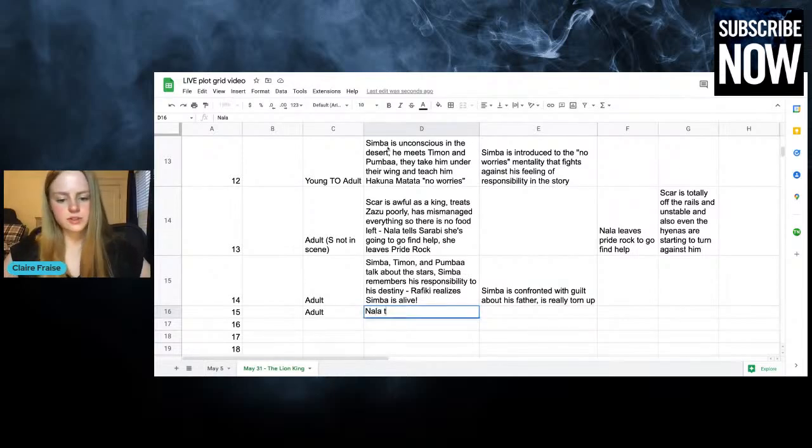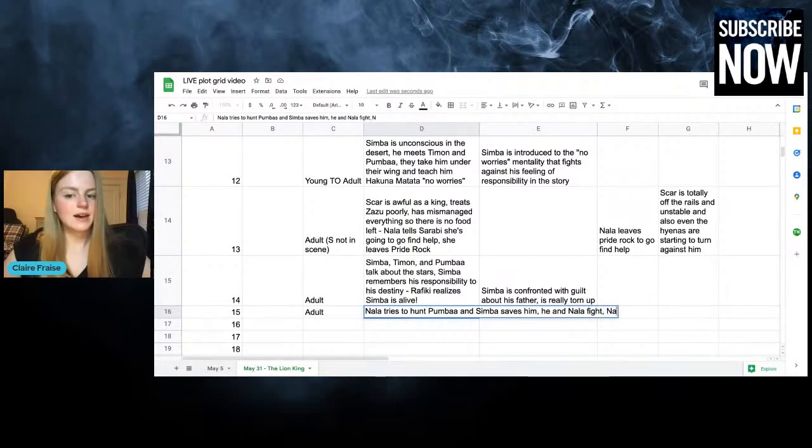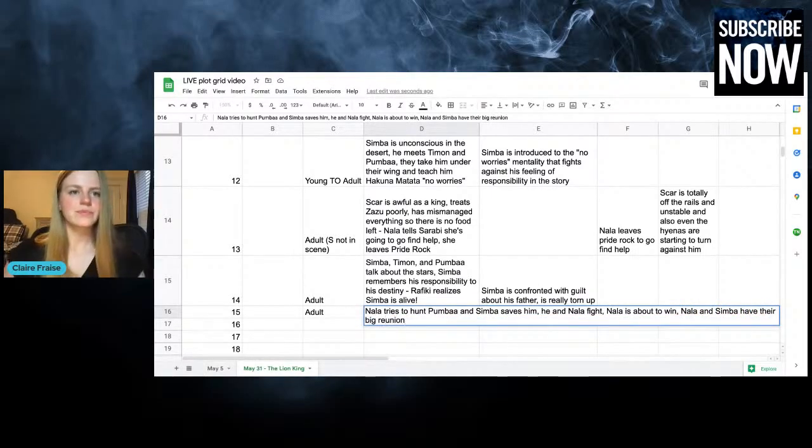So Nala tries to hunt Pumbaa and Simba saves him. This is a huge scene. Simba saves him. He and Nala fight. Nala is about to win, and she pins him down on the ground, just like she did when they were sparring when they were kids. And then that's the moment where he recognizes that it's her. So Nala and Simba have their big reunion.